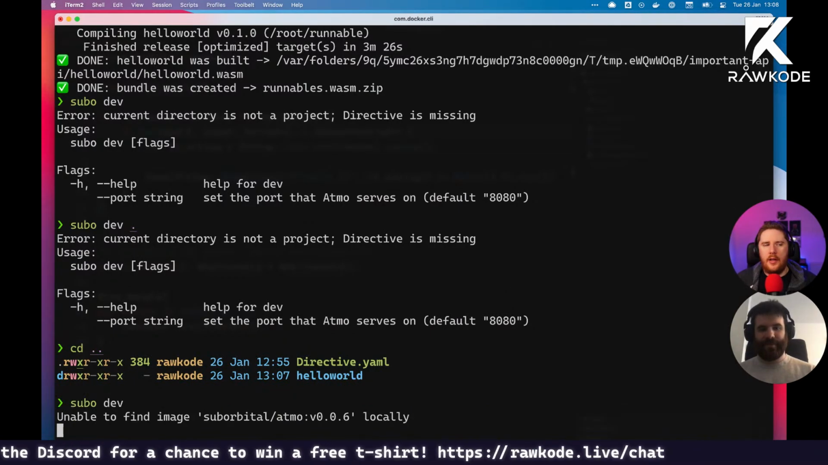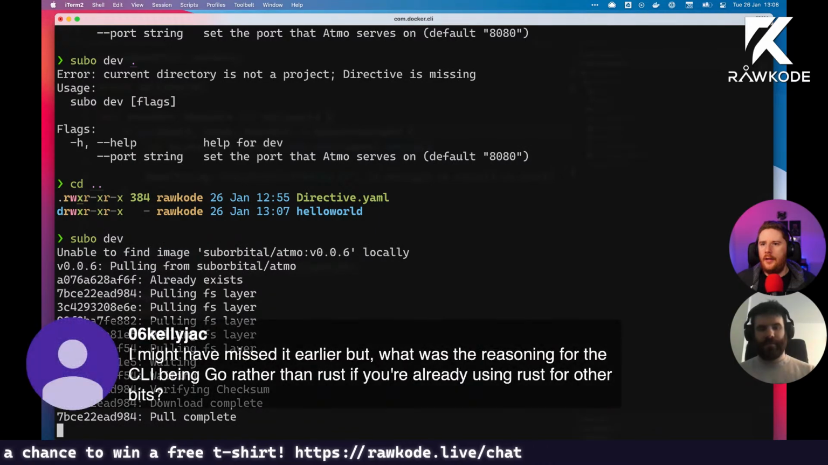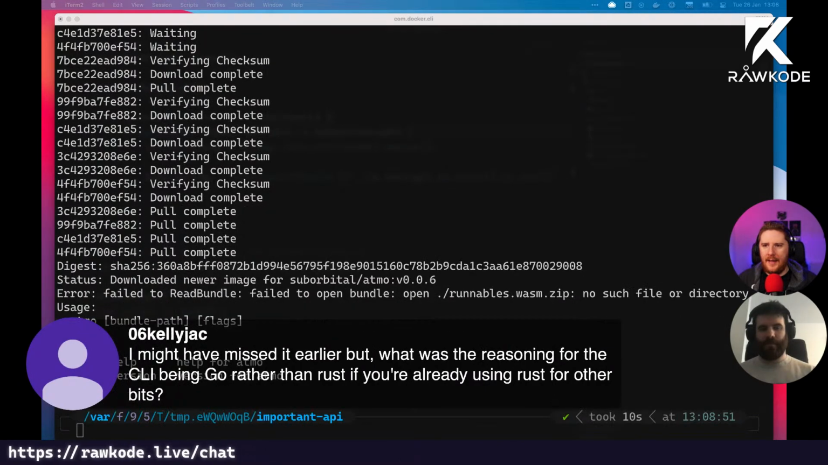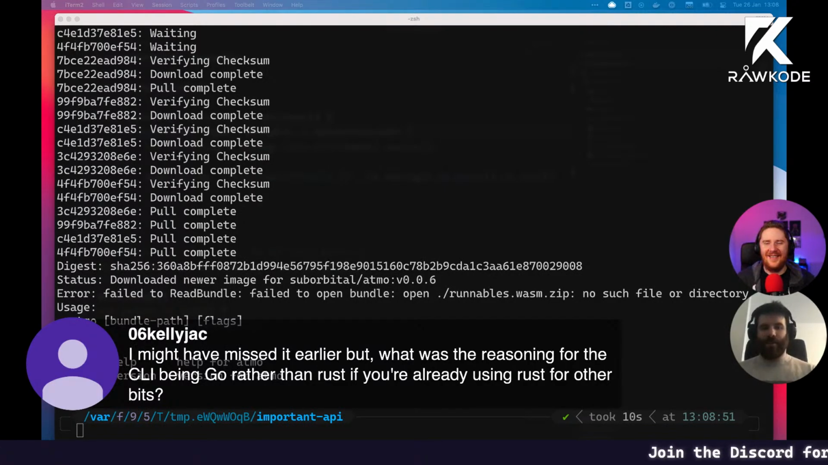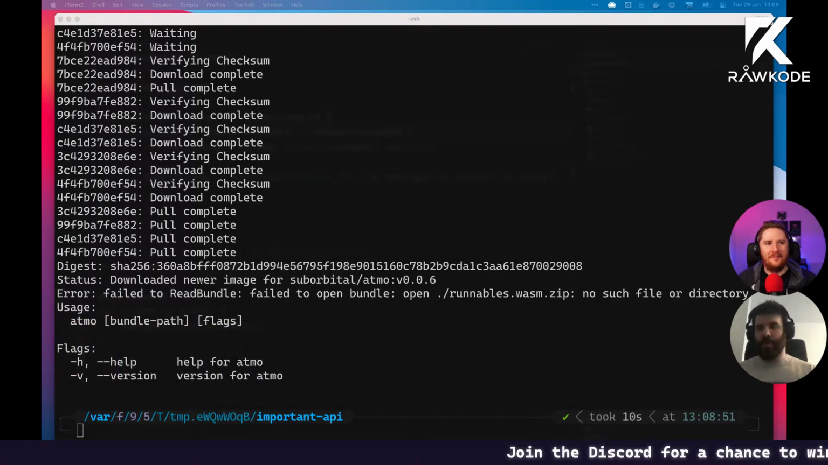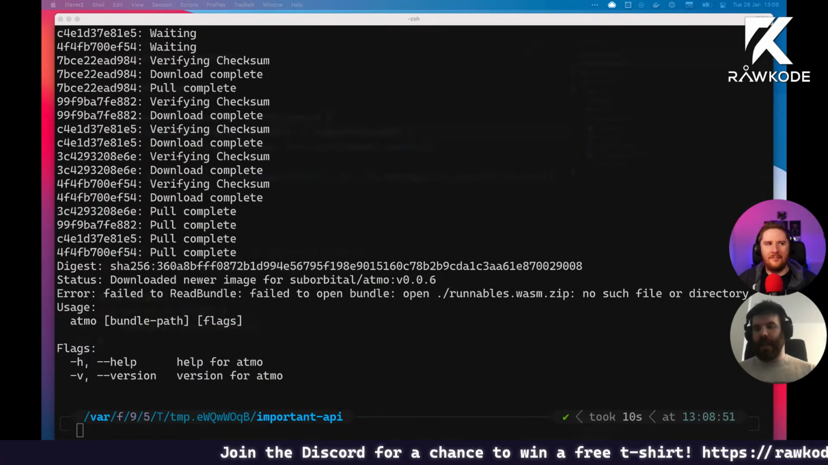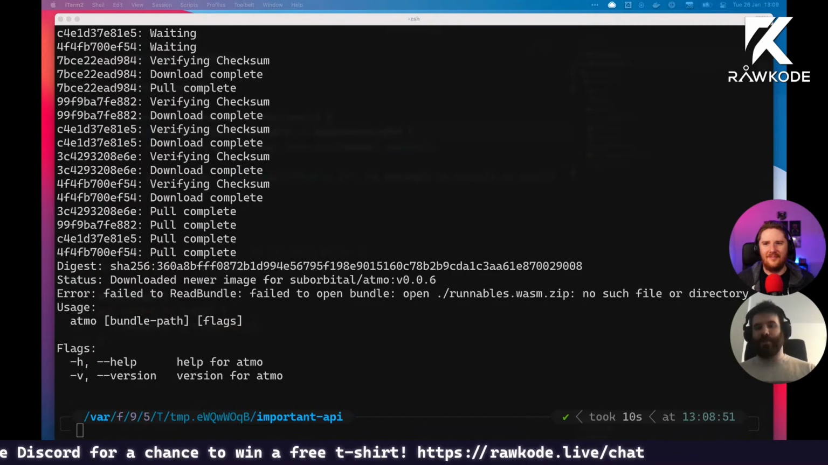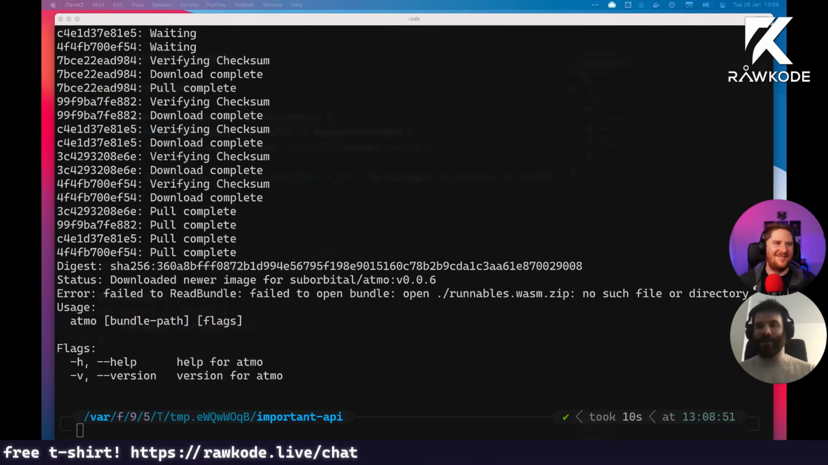Okay, so 06 Kellyjack has thrown in a question at us. They may have missed it, but is there a reason that the tooling is written in Go rather than Rust? I think the answer, you kind of just said it, is that Go is your preferred language, right? Yeah. I am professionally a Go developer, and Go is the language that I can build things the easiest with. I do think that Go is an extremely good language for building web services, and as soon as it is feasible to do so, I will be providing a Go runtime for Suborbital. But right now it's just not possible.